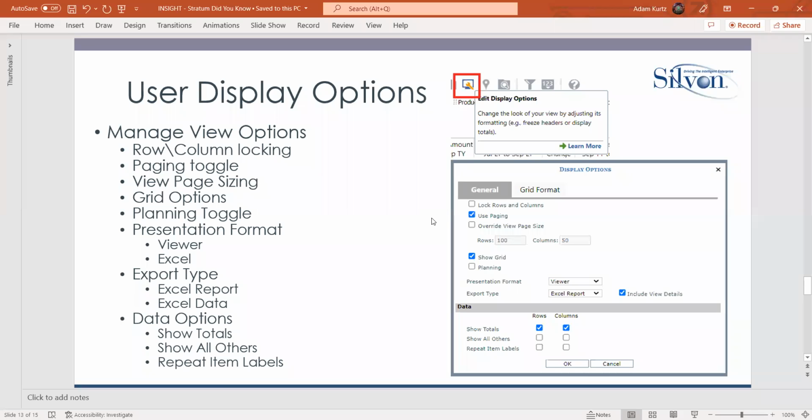And then down on the bottom are some additional data options, where if I want to toggle on and off my totals, I can show all others in case I'm doing maybe a top 5 or a top 10. Here's how you can turn on your all others. And then your repeat items. So as you drill, it'll show the repeating items. It'll look more like a flat file. So I'll show you some of these different things, how they look and feel, how they change your view. We'll take a look at that.